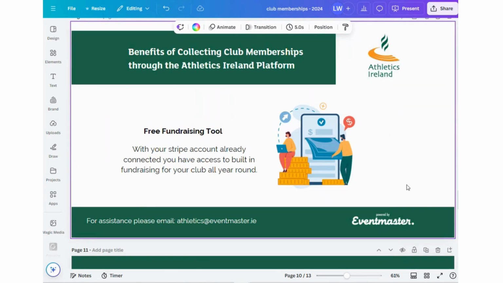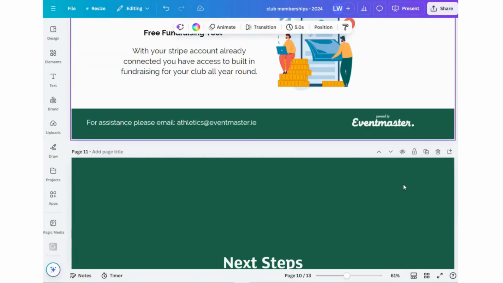For clubs that do use the system to collect club memberships, there is the added benefit of something we launched earlier last year. It's a free fundraising tool, so a lot of you have probably noticed that new tab on your club interface now. So we'll go through the benefits of fundraising. Essentially, there's no charge associated with the fundraising. And again, because your Stripe is already connected through for the club products, all the fundraising goes directly to you in real time as well.